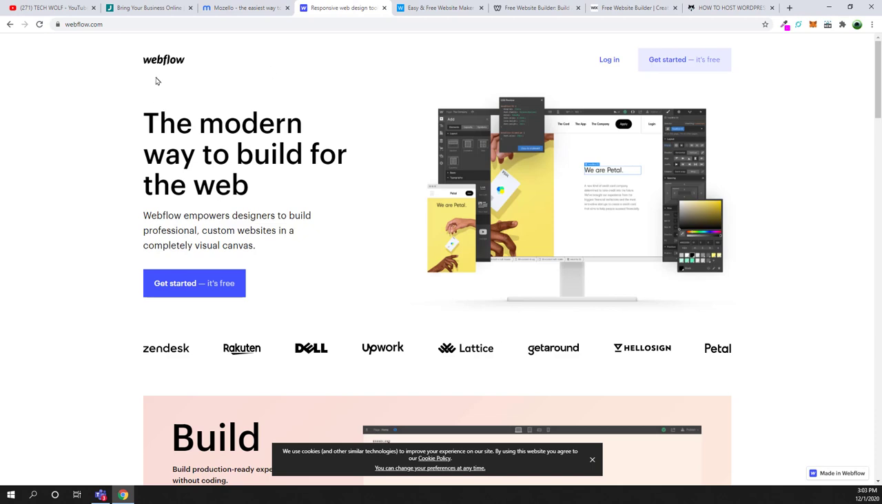So next one, guys, is Webflow, and most of you have heard already about Webflow. This is a modern way to build for the web. Webflow empowers designers to build professional custom websites in a completely visual canvas. And this is pretty much a drag and drop web builder which you can use to build your website. Let's move to the next one.